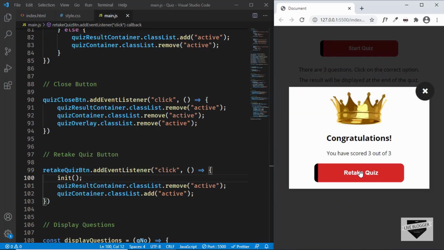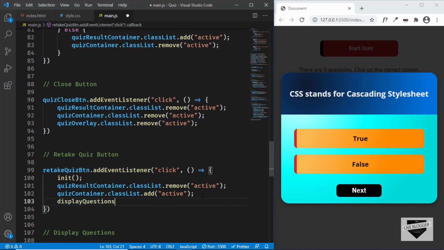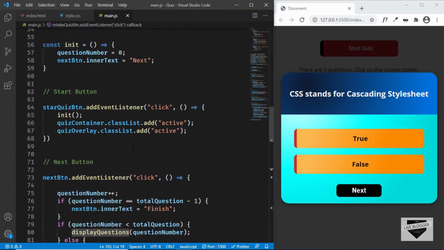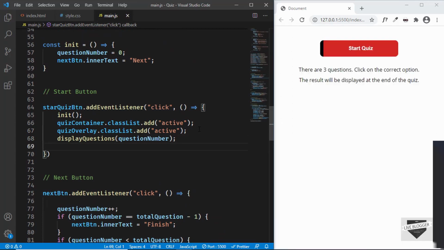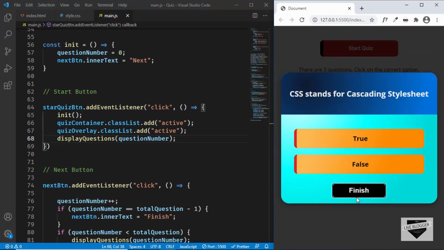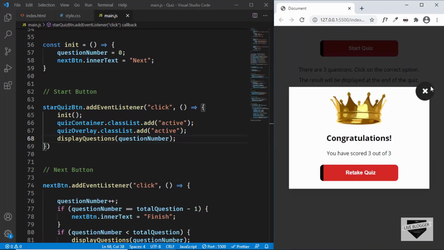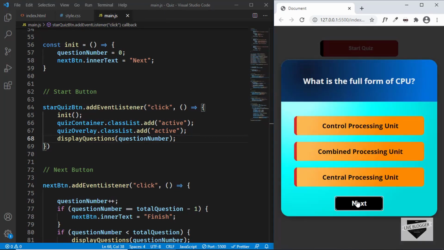We have the next question, and we have the last question and the finish button over here. Let's click on retake quiz, and here we don't have the first question being displayed, so I think we also need to call the display questions function over here. So I'll just type question number, and we have to call the display questions function in our start quiz button as well. So let's add it over here. Right, now let's test it once more. Here we have the first question, next, finish, retake, and it is working all right. Close and start quiz, and everything is working all right.